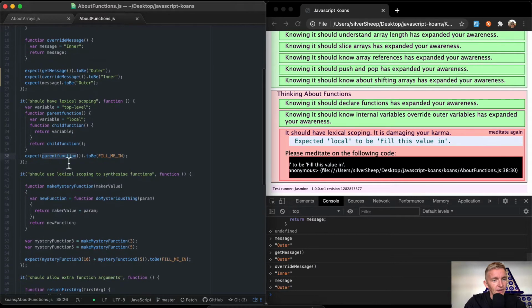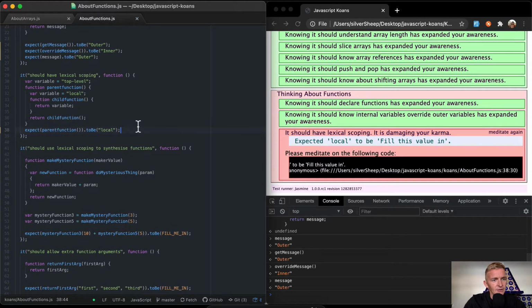We're calling parent function to be filled in. So parent function is going to set a variable to local, and then the child function is going to return the variable. And I think that it's going to return local here, but I'm not exactly sure. I'm pretty sure though. So yeah, I guess we should just save that.